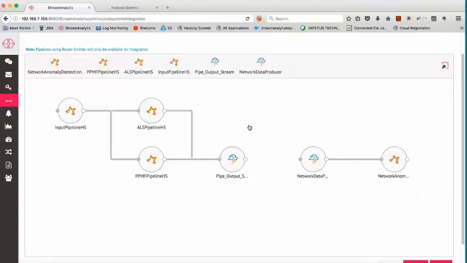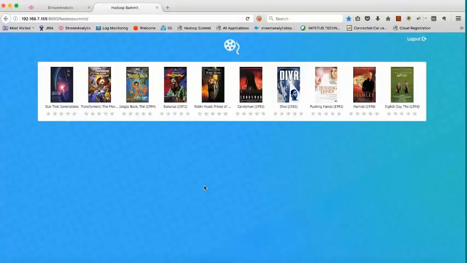I'll move to the demo screen for this particular use case. Right here, we see a bunch of different movies. I shall rate Jungle Book as 5-star. That's been one of my favorite classics since childhood.